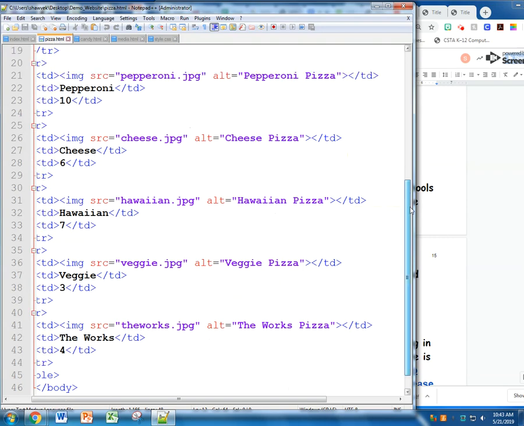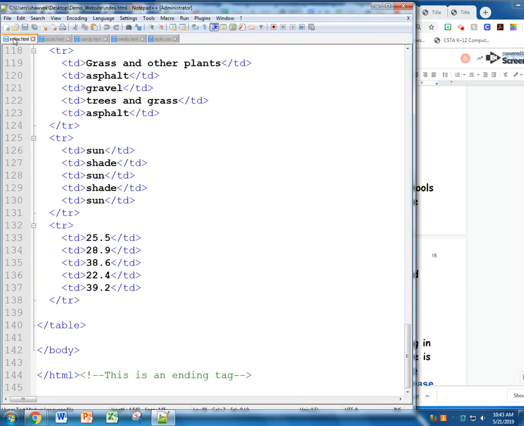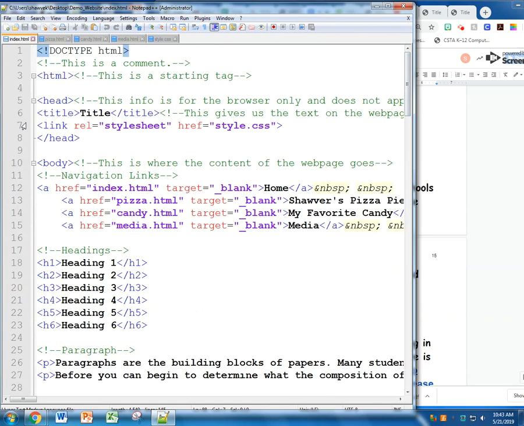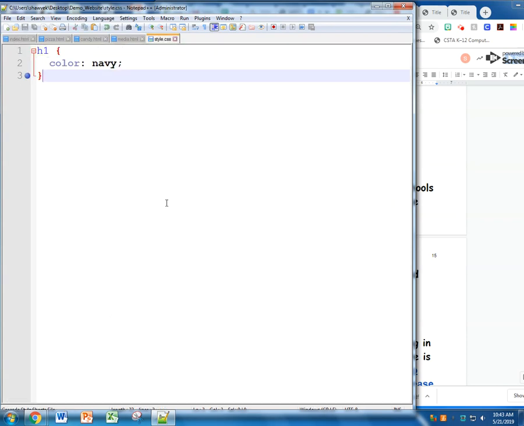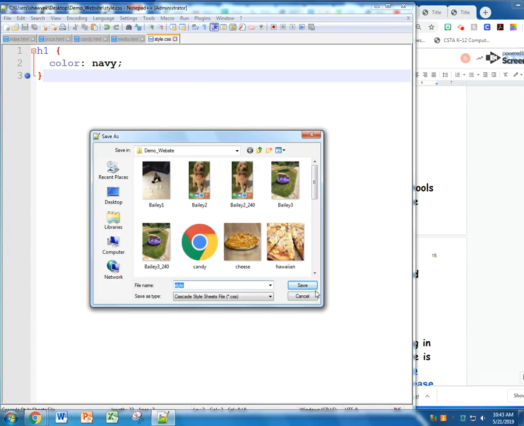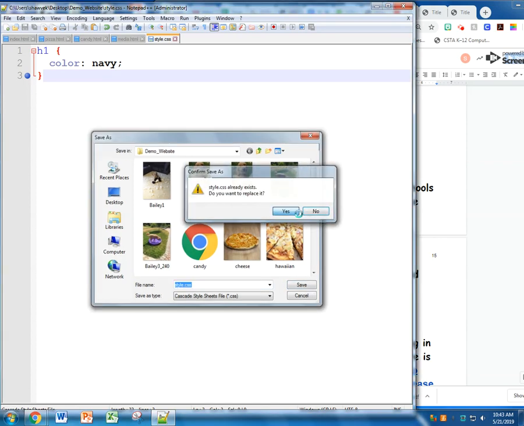I'm going to go to the top of this page and the top of this page. And that one's right there. And we're linked here. Okay. So to make this work, we're going to hit Save. File. Save as. We should be in the demo website and hit Save. We're going to replace.